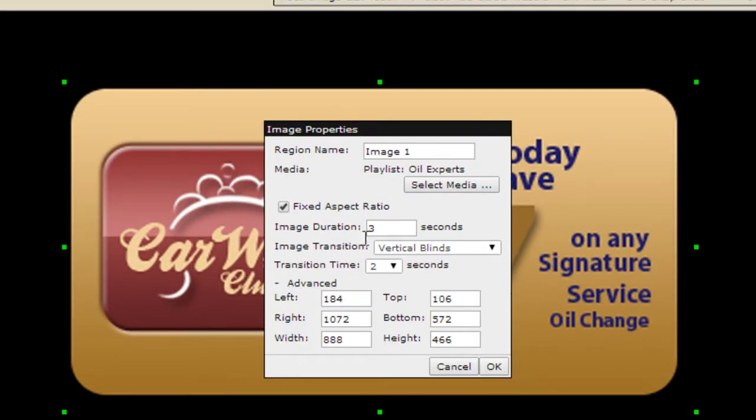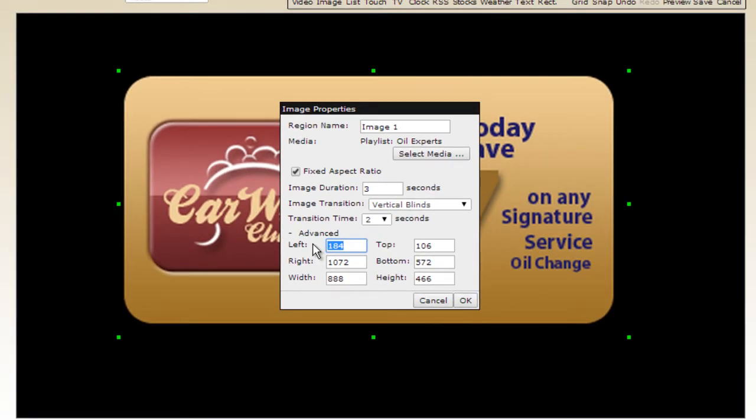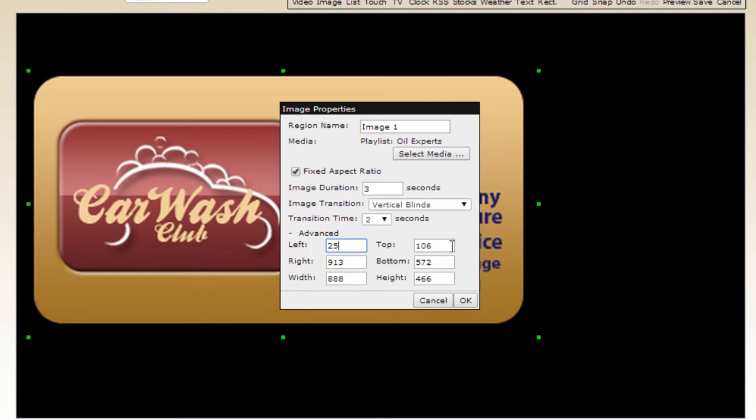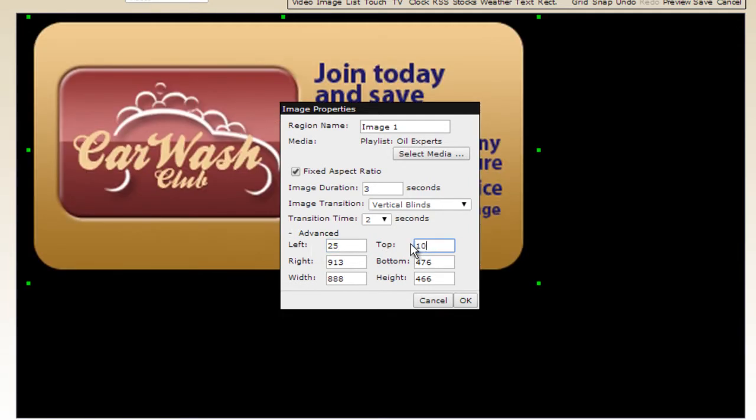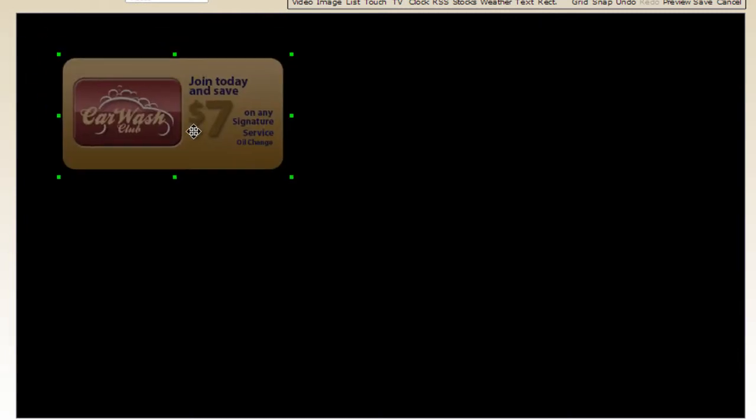The advanced tools are basically pixel perfect placement. So if you designed your show in Photoshop and you know exactly where things are supposed to line up pixel by pixel, you can go in here and say, I want this to be 25 pixels left and 10 pixels from the top, and I want it to be 400 pixels wide, and that's what you get. You get exactly what you just typed in.